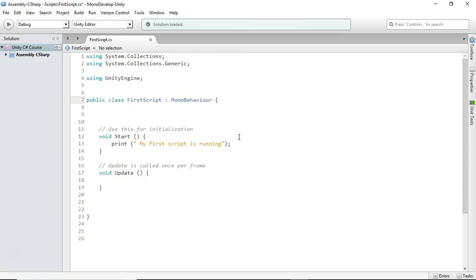Otherwise, we will not be able to use the code that Unity has written for us and use it in our own classes. Okay. So this is what you need to use when you want to use the code written by Unity in your own script.